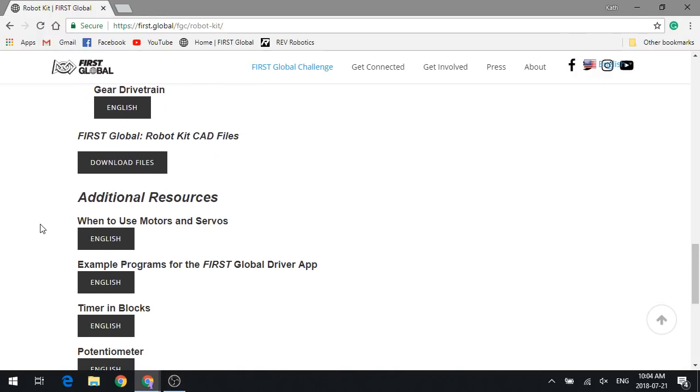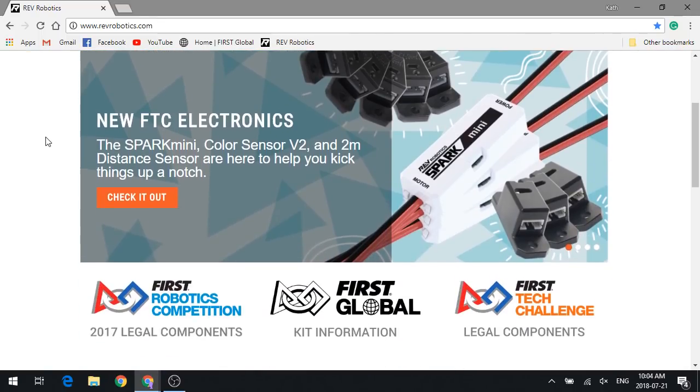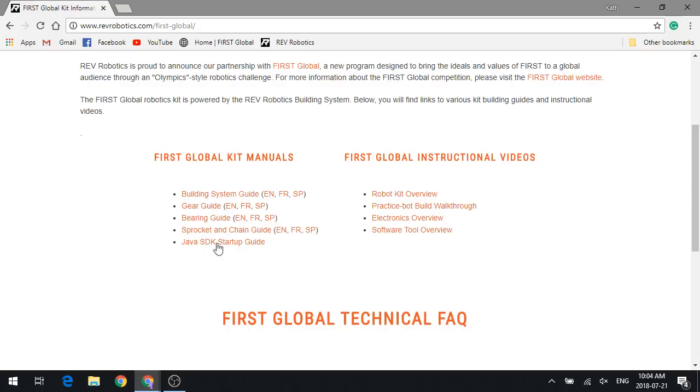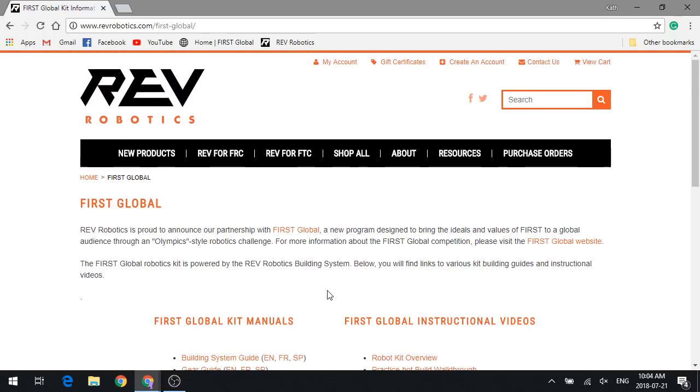Now another place that's really good to find general resources is Rev Robotics. If you go to the Rev Robotics website, on their main page, they have the First Global Kit information. On here, there are some general build guides and instructions. But what I find most useful to do on the Rev Robotics page is to actually search for the component you're interested in. So say we need to learn something about the Smart Servo.